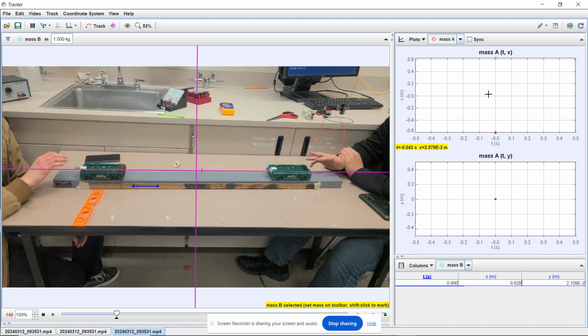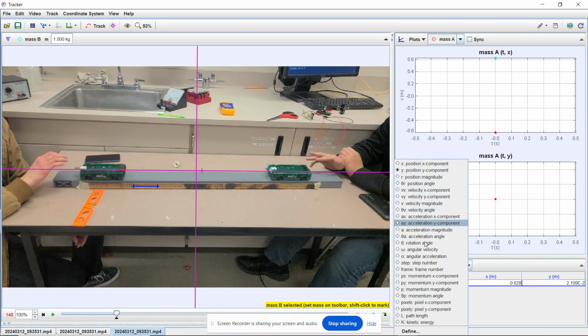This now means we're going to see both. Y-axis, nothing's going on in the y-axis. So what I'm going to do is I'm going to click this. Look at all these options. We have angular velocity, acceleration, displacements, and some kinetic energy. What I'm going to do is I'm going to select momentum in the X. We only care about momentum in one direction.